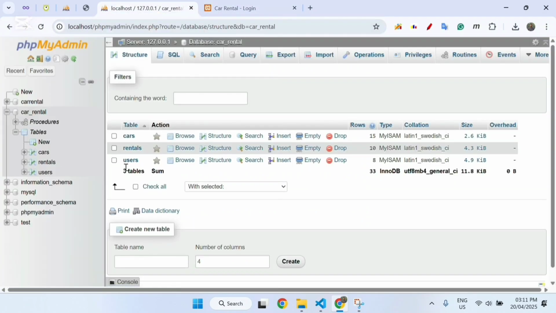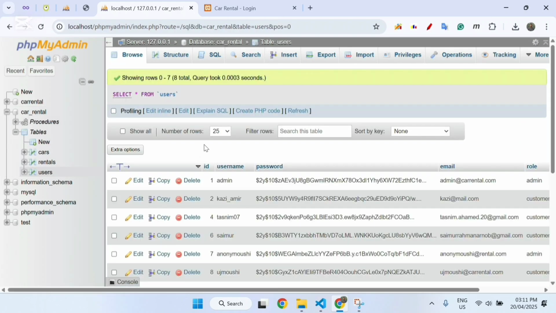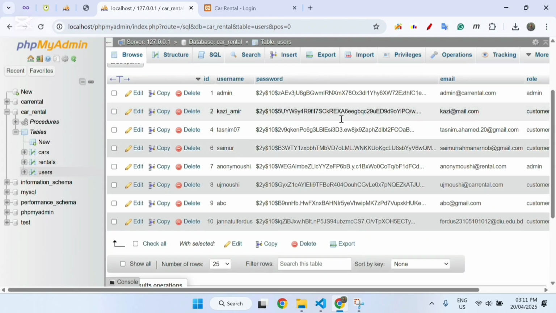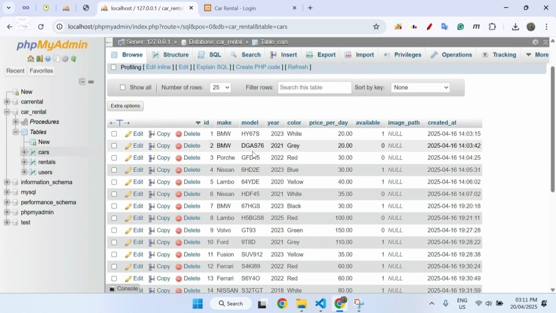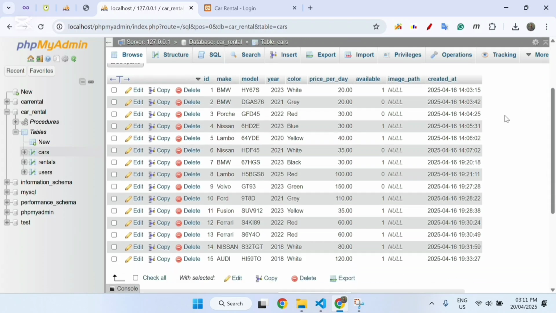Here we have three tables: users. In the users table we are storing data like user ID, username, user's password, email address, and user's role, if the user is a customer or an admin, and user's account balance. And in the cars table we're storing data like car ID, car make, model, year, color, price per day, and availability. If it is 1, that means the car is available right now, and if it's 0, then it means the car is currently in rent.